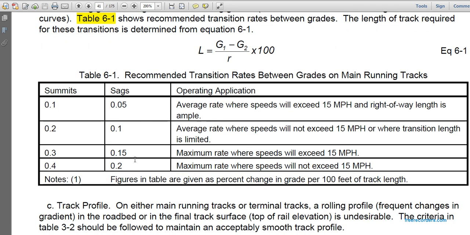Summits and sags. 0.1 for summits, 0.05 for sags. Average rate of speed will exceed 15 miles an hour when transition length is ample. 2%, 0.2 for summits or 0.1 for sags. Average rate of speed will not exceed 15 miles an hour when transition length is a summit of 0.3 or sags of 0.15.